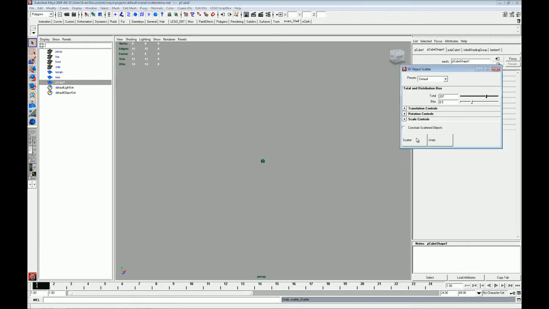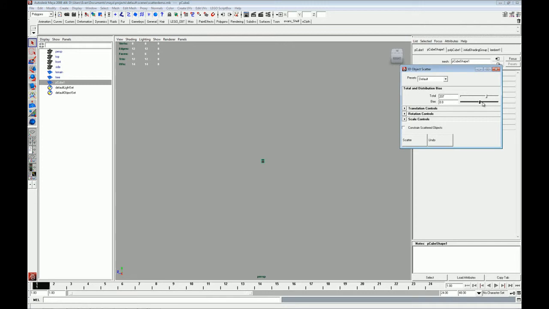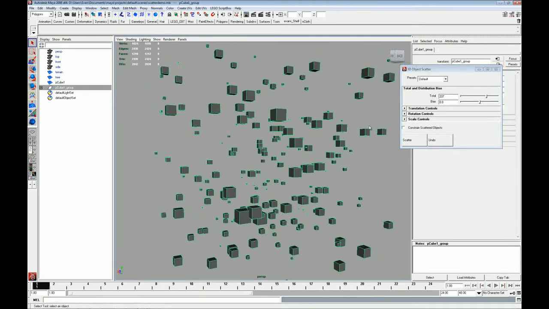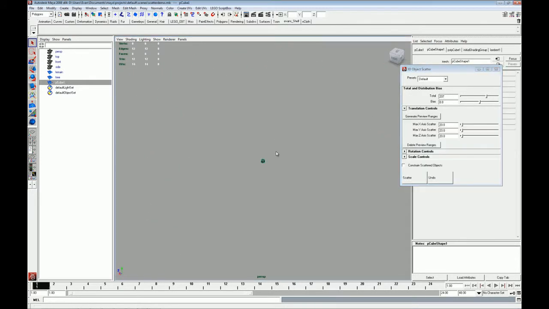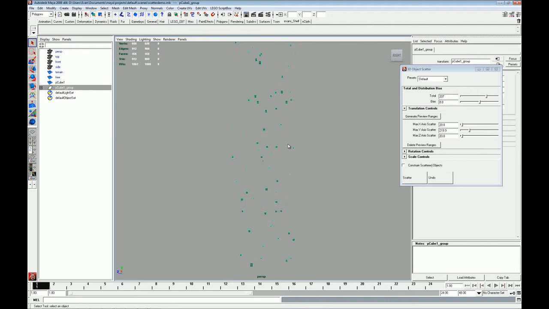But obviously you can adjust the total number of things you want to scatter. You can adjust its distribution bias. A lower value will cause them to cluster in the center, and a higher value will cause them to spread out more. You can control the max X, Y, and Z scatter ranges so they can be controlled independently.